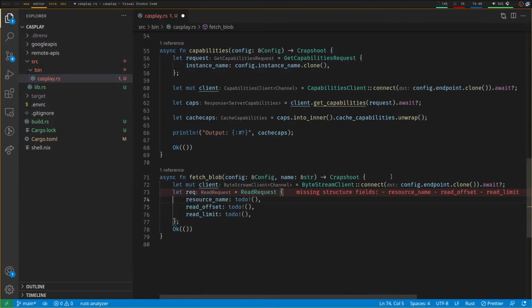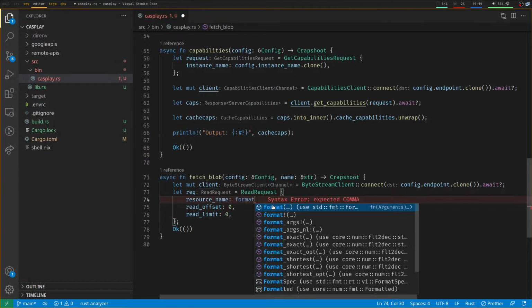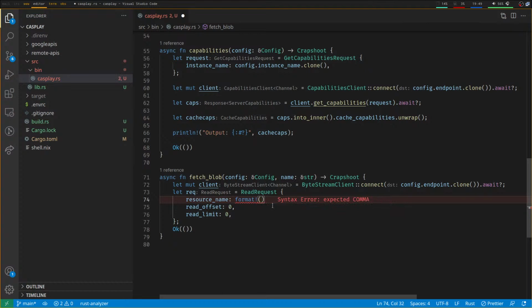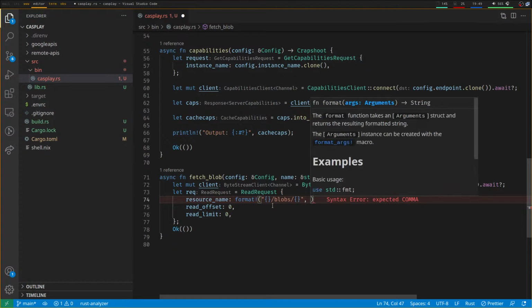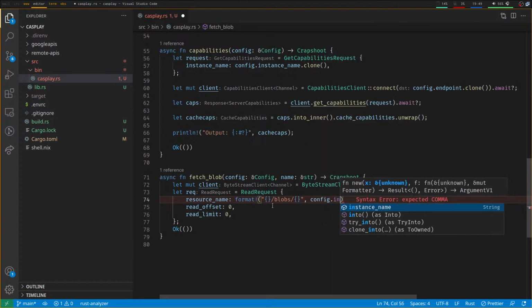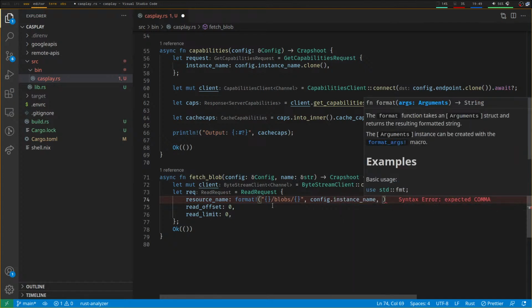And what does that need in it? Fill me the fields. It needs a resource name, a read offset, and a read limit. Offset 0, limit 0, presumably means everything. And the resource name will be a format of the instance name / blobs / and then the whole name, which we're going to get from name. So config.instance name.